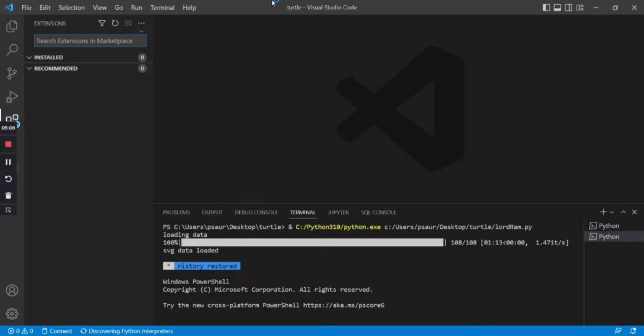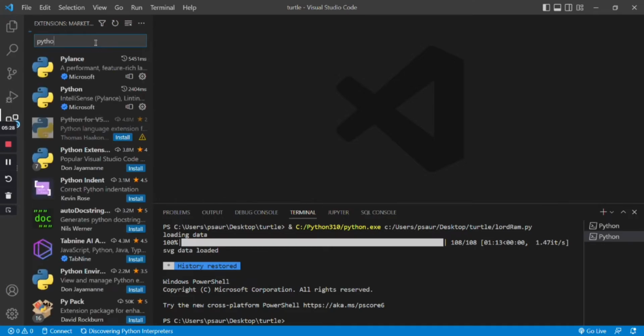Okay, to make this VS Code intelligence for Python, we need to install extensions. So what you have to do, you just click on this extension option, and then you just need to type here Python. For now it is loading. When you load it for the first time, it will load the complete extension. So you just need to write here Python.